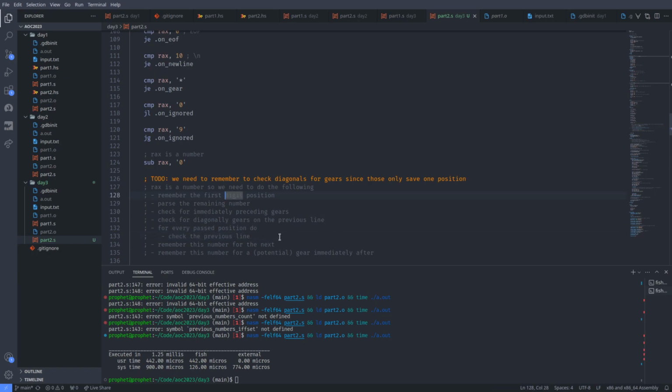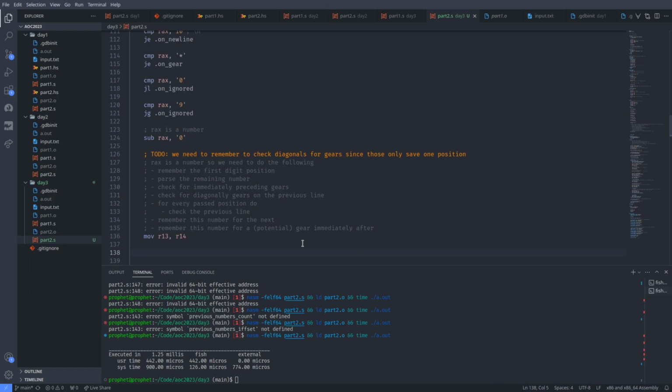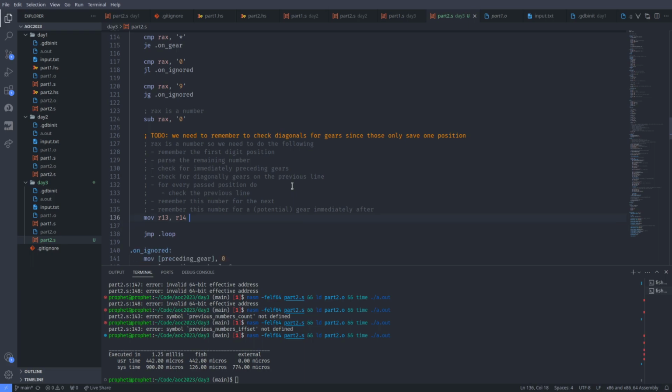Okay, so let's start here on the first digit position. Let's just move that one to our 13 for now. I don't know if it's a good idea to move that into a register, or if we should use memory for that. Let's keep this in a register for now. Okay, so we are going to pass the remaining number. That means we actually need registers now. That's fine. So 13 is the first initial digit position, and we can subtract 1 from that and then just look through those, and that makes things easier. Yeah, okay, that's cool.